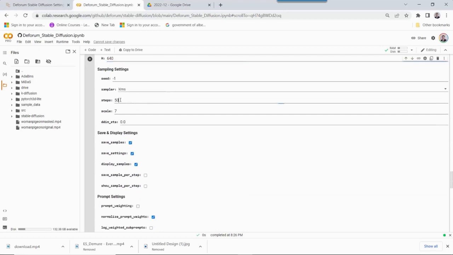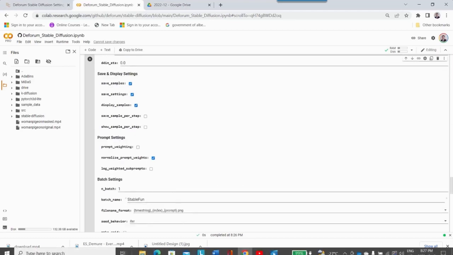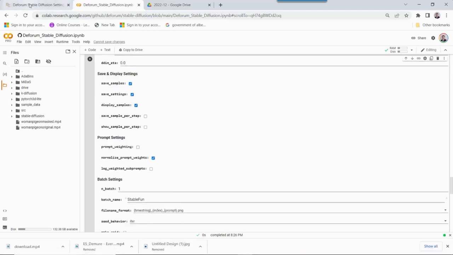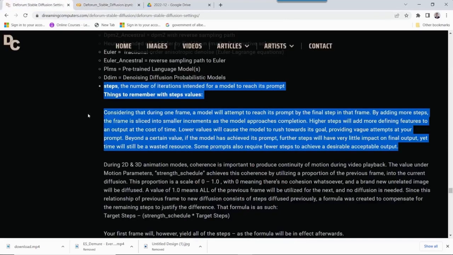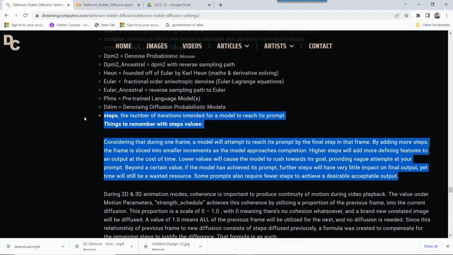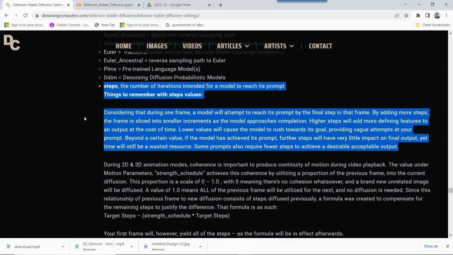Now we can jump next to the steps. And here I'm going to change that. Why am I changing it to a higher value from the default value of 50? I'm going to share that information with you right now. So what we did, we changed the steps, and I'm also going to change, by the way, the scale to somewhat of a higher value, let's say 13. Okay, so I have the Deforum Stable Diffusion guide or the cheat sheet. I'll have the link in the description for you. And I have highlighted some of the description as to what those parameters are and what they are intended for.